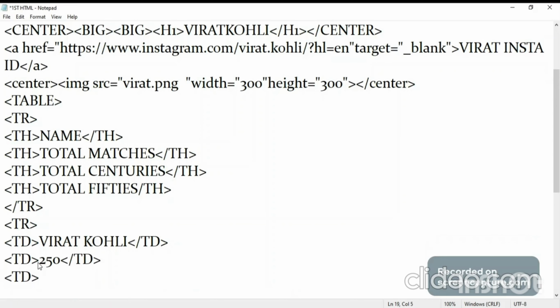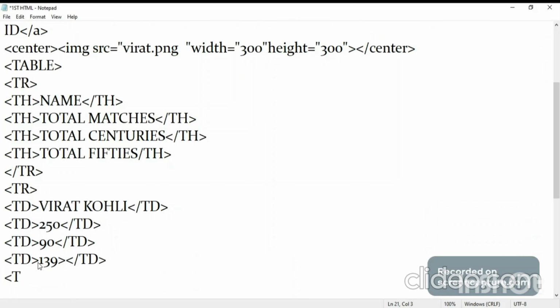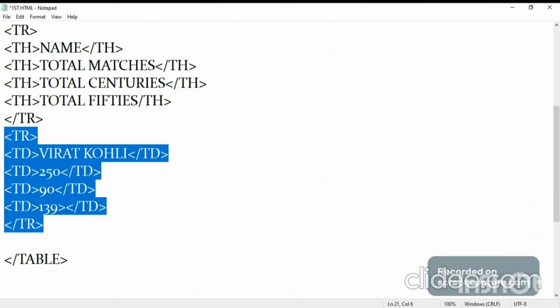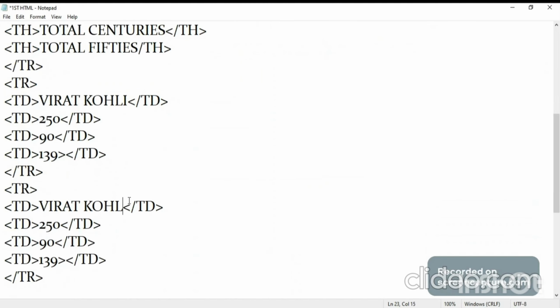Then total centuries I am writing 90. Then again total 50s, 139. Now again close tr. Then again write td. Now we will just copy this and paste it and edit this. Here we will write Sachin Tendulkar.